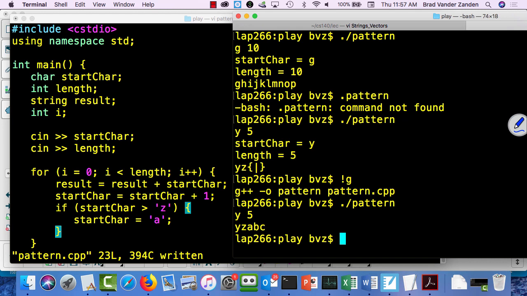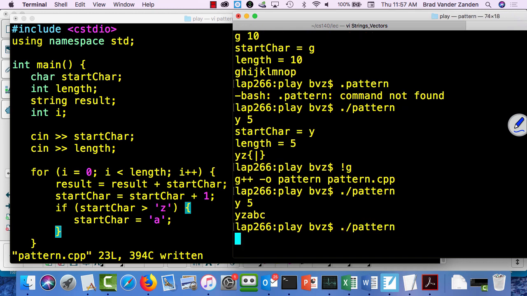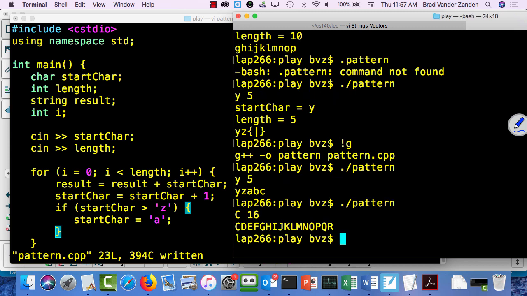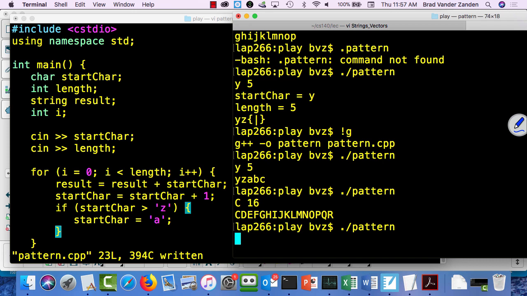Okay, so maybe we could try it with capital letters. There we go. So we'll try C and 16. That looks pretty good. What happens if the length is greater than 26? Okay, so I haven't worried about cases where it has to wrap more than once. So you want to worry about big lengths. So let's try pattern and C and make it like 54. Is it going to work?